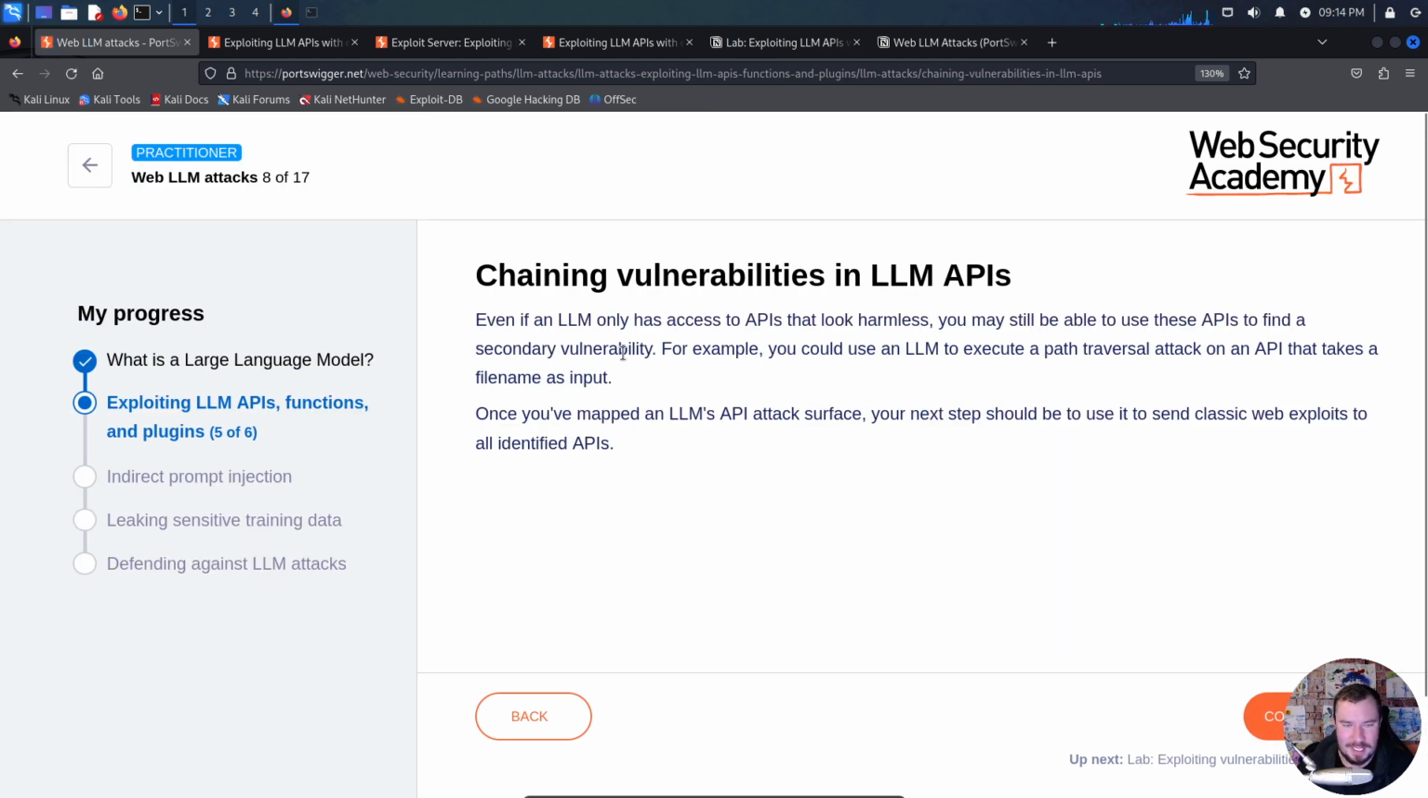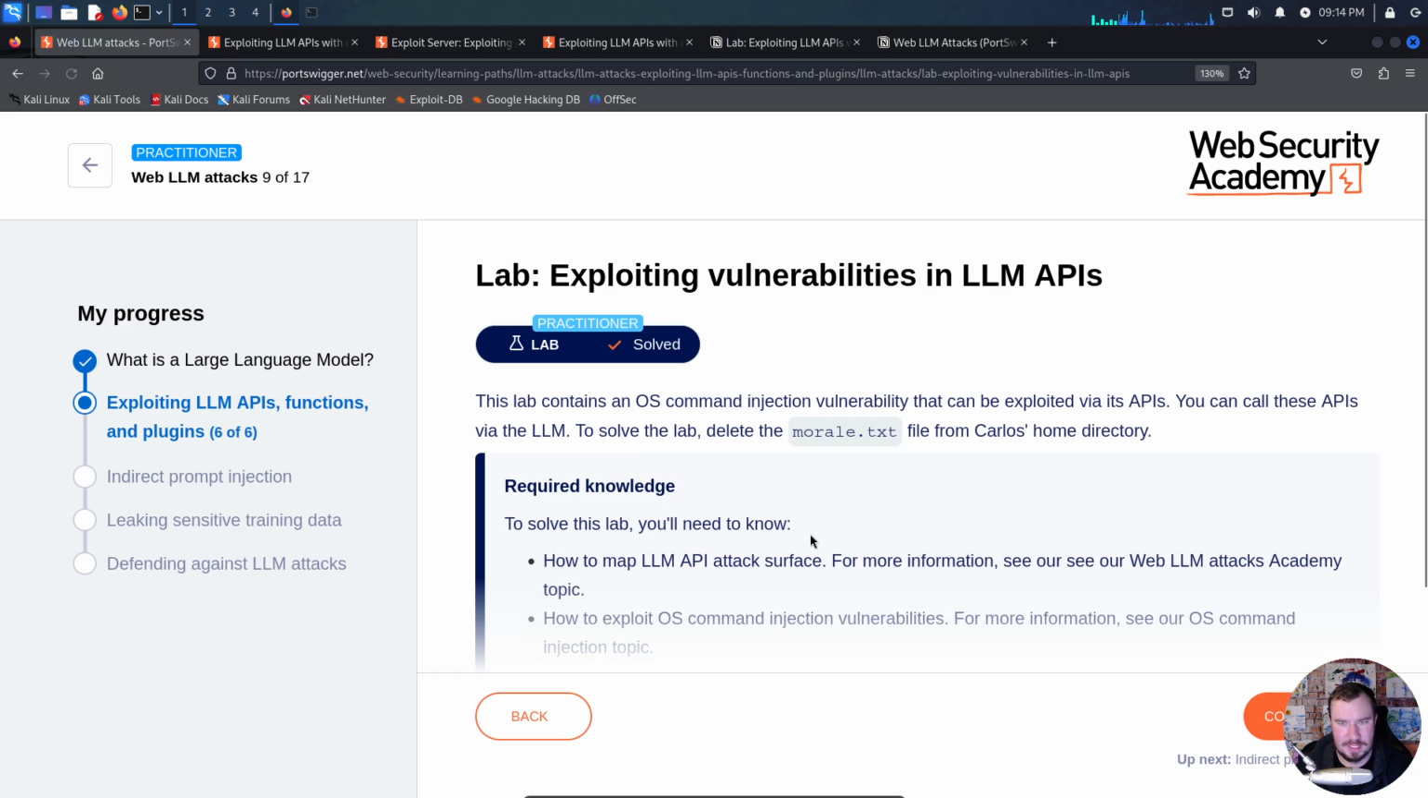Chaining vulnerabilities. Even if an LLM only has access to APIs that look harmless, you may still be able to use these APIs to find a secondary vulnerability. For example, you could use an LLM to execute a path traversal attack on an API that takes a file name as input. Once you've mapped the API attack surface, your next step should be to use it to send classic web exploits to all identified APIs, which is sort of what we just did.